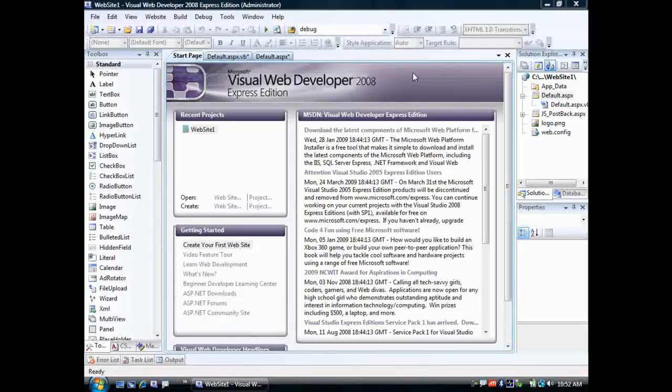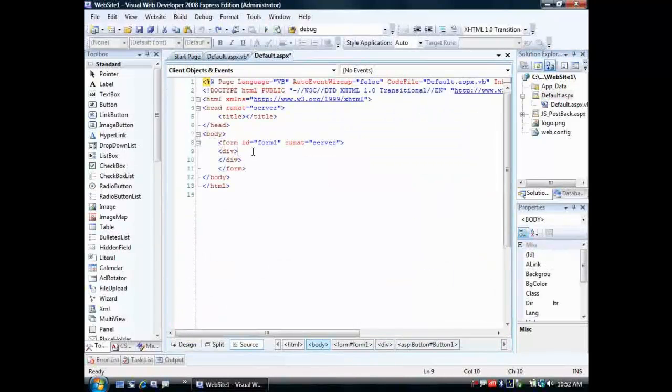In this video, we're going to dive down a little bit into how a page gets submitted back to the server. And there are a couple of different ways that that can take place. To begin, let's just take a look at a simple default.aspx page, and let's add a little action to it.